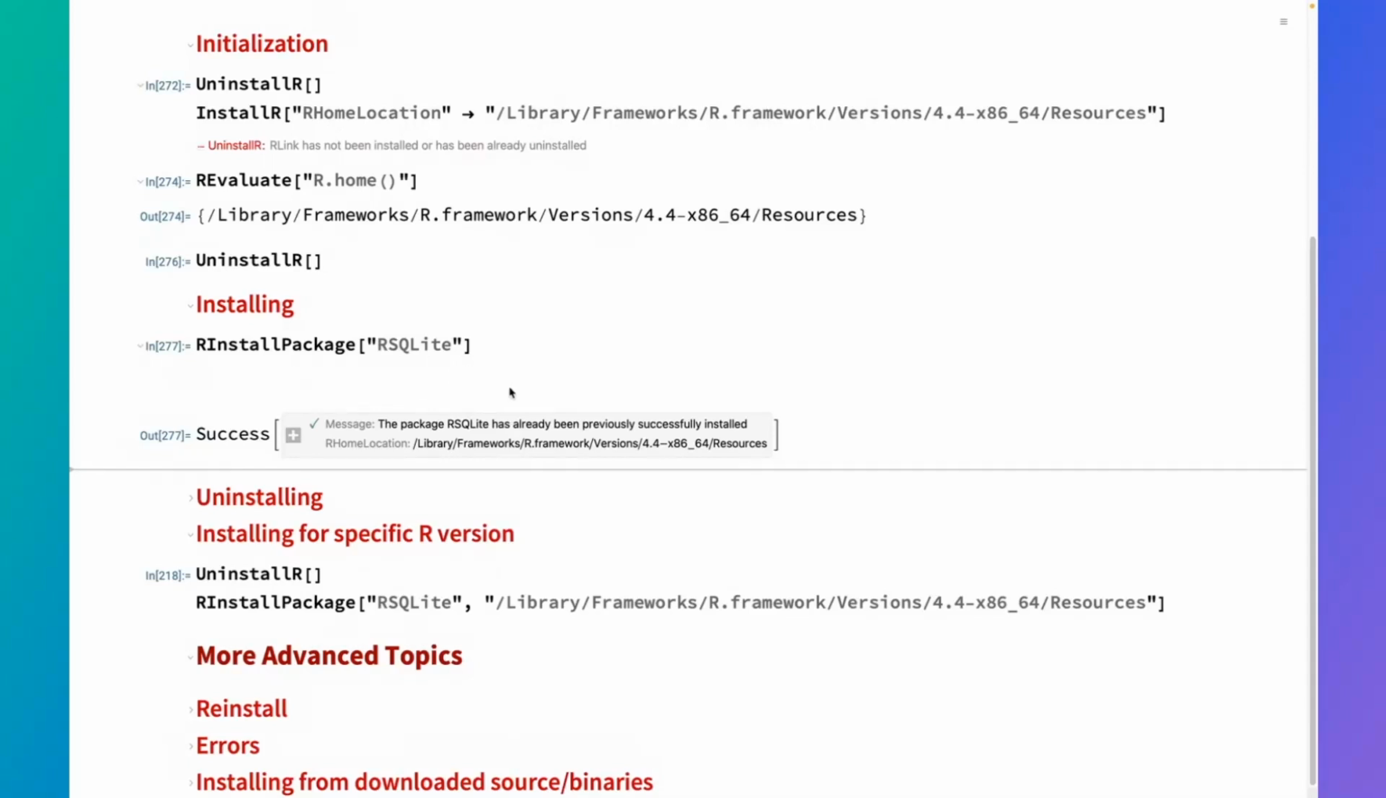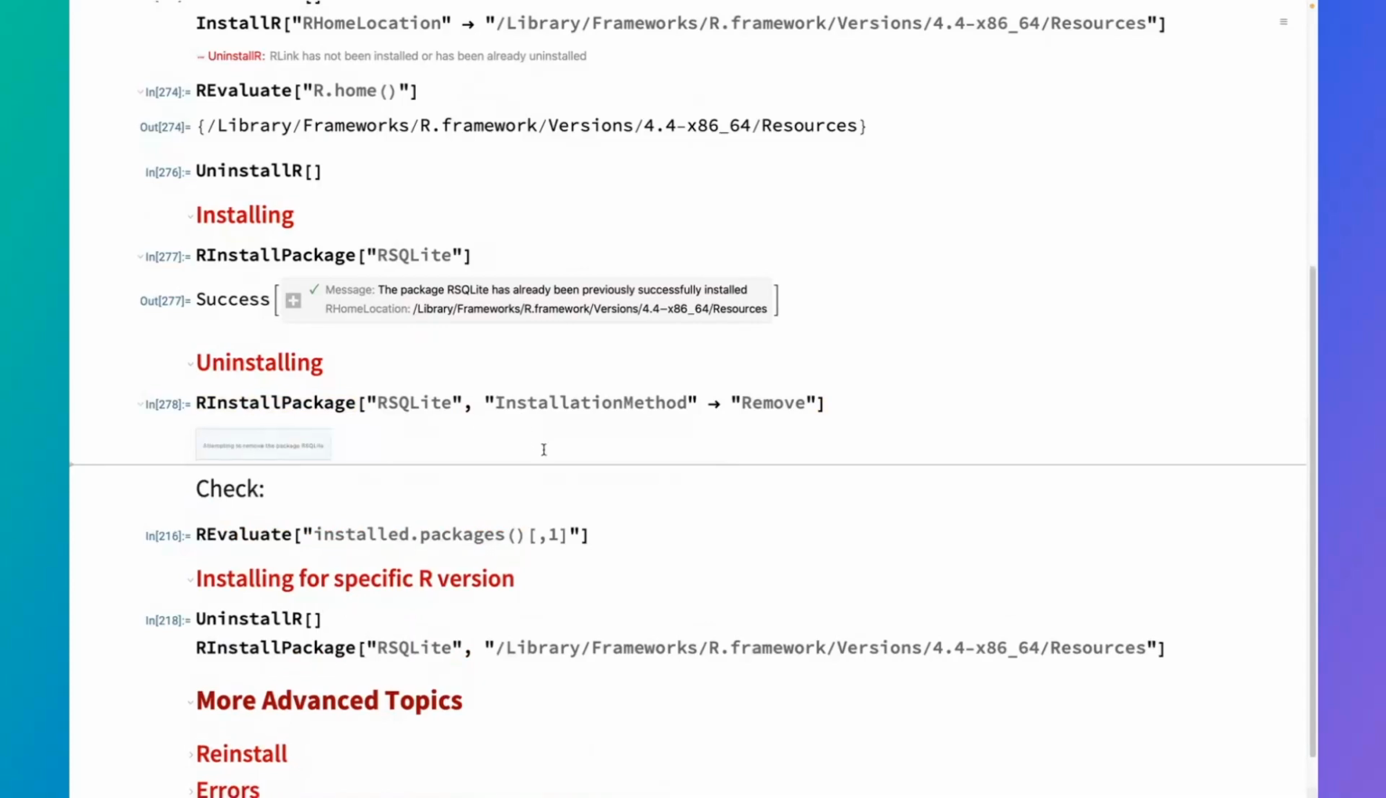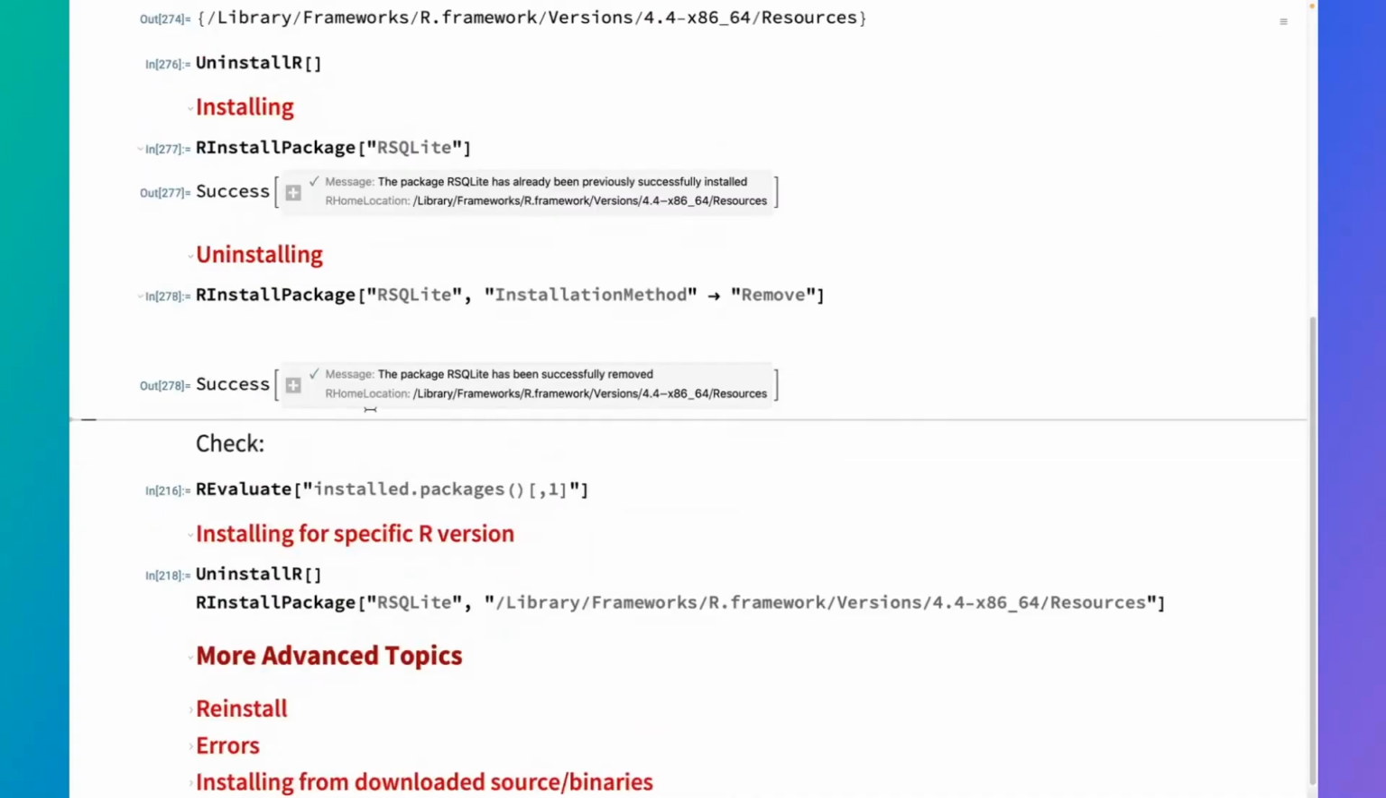Yeah, I think it's important to know that our install package works independently of our evaluate or anything else, so it doesn't need to have a running RLink session to work. Now, there isn't a separate command to uninstall a package, but for that, what you have to do is pass an option to our install package. Installation method goes to remove. And if you do that, it will remove whatever package you want to remove.